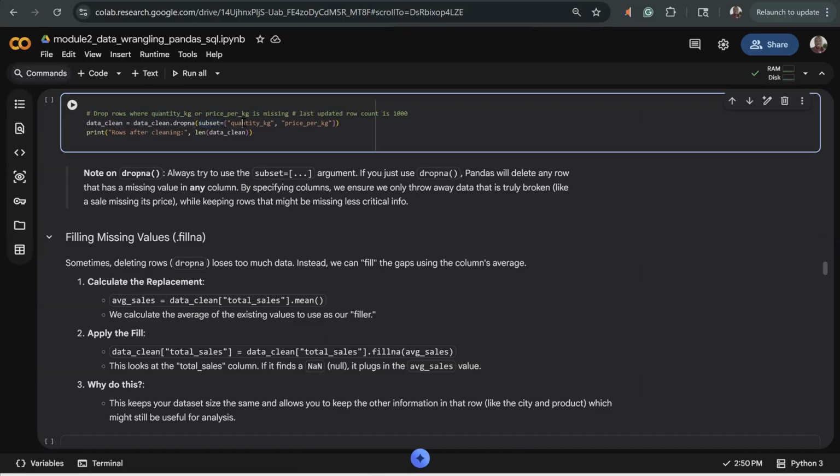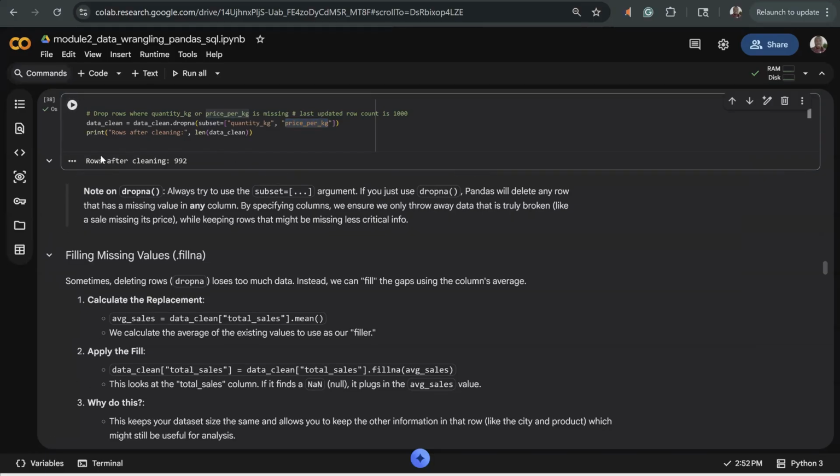So here we are specifying that any cell that has a missing value in this column and this column should be dropped. If we run this, you will see after we check the length of data clean here, it has reduced from 1,000 to 992. That means we dropped 8 rows based on null values.